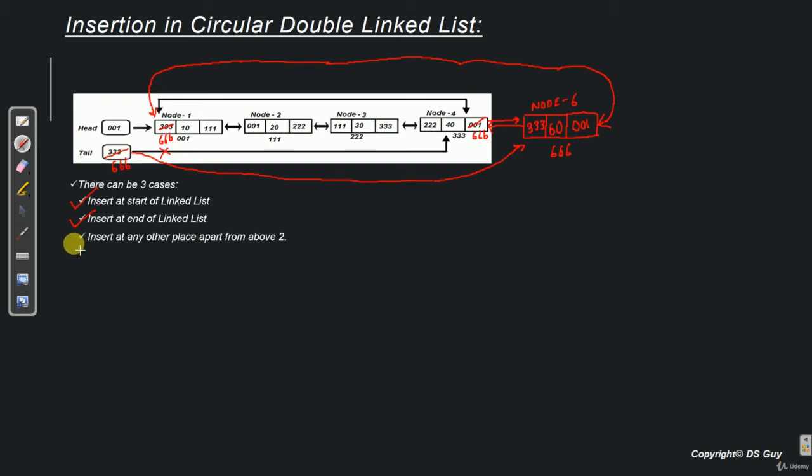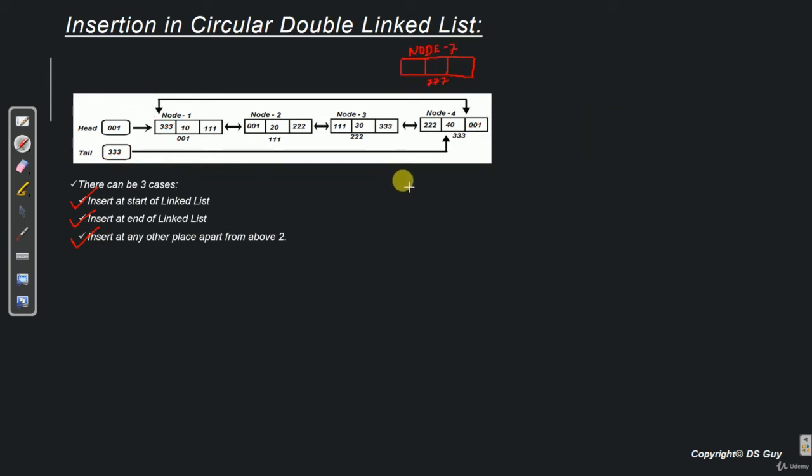Fine. Now let's see how we can insert a new node in any other place apart from first and last. So let's say we want to insert a new node in between node 3 and 4. So how do we do that? So the step again remains very similar, that is, first we create a blank node. Let's say our blank node is node 7 having address 777.